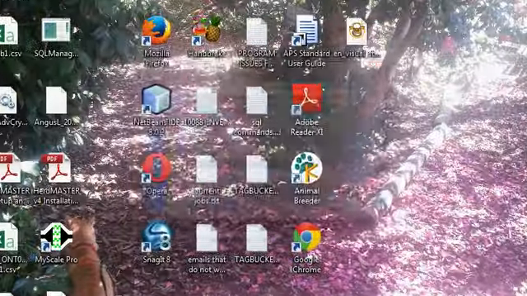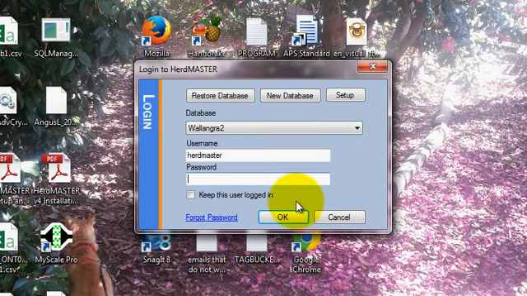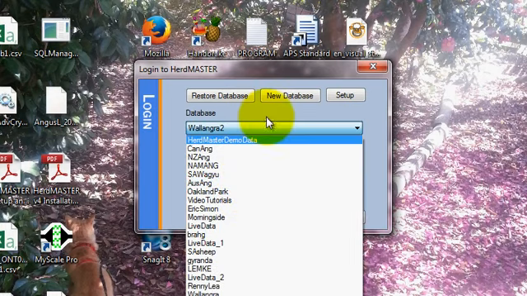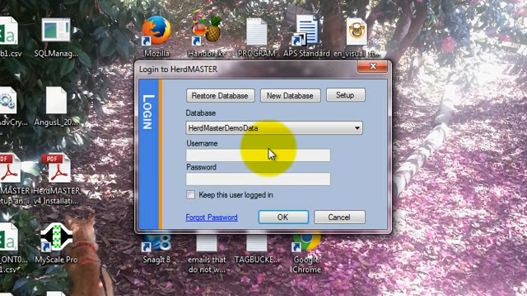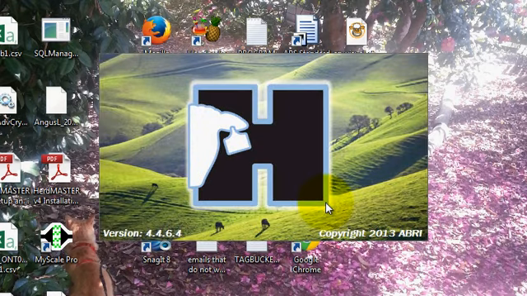This is your login screen where you can choose between your different databases if you're using multiple ones. You can restore from a backup as well and select the demo data. Username and password is what you set when you created the database, and you can keep this user logged in, and that will automatically log in using the username and password that you have set.